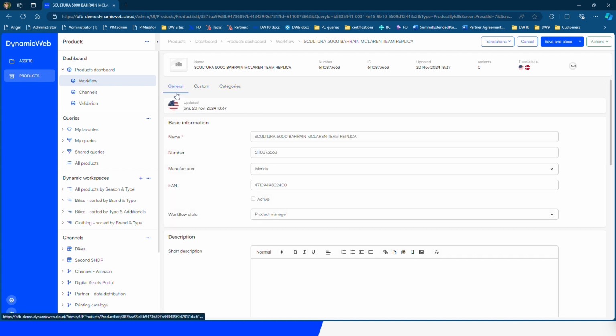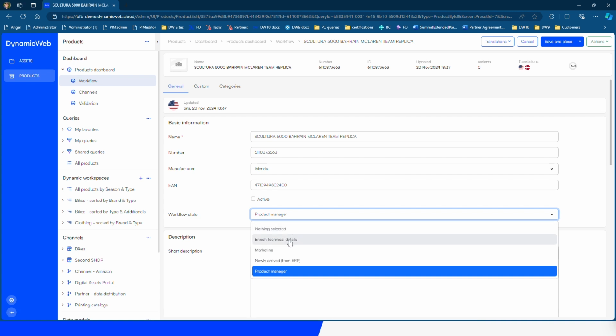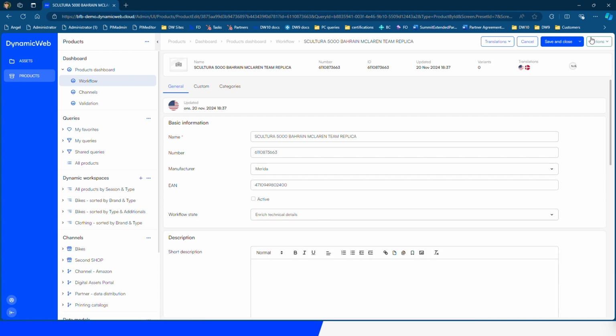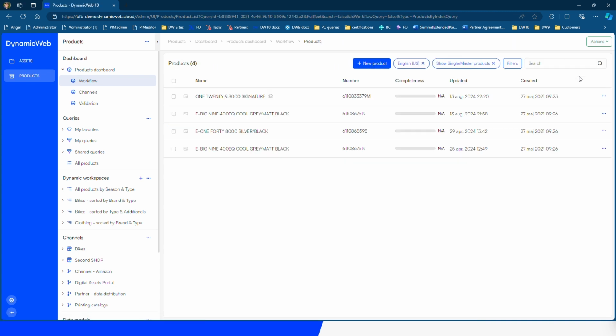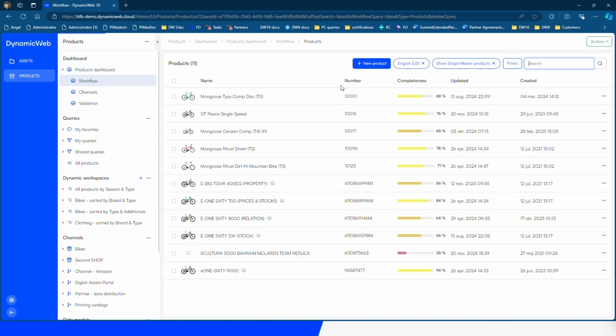Going back to the General tab, I actually have this one called workflow state. Right now I'm the product manager, the PM. So I want to put this into the new enriched technical details, and I could save and close. Now, going back to the workflow, to the bike enrich, which was the technical detail, we can see that our product is here.